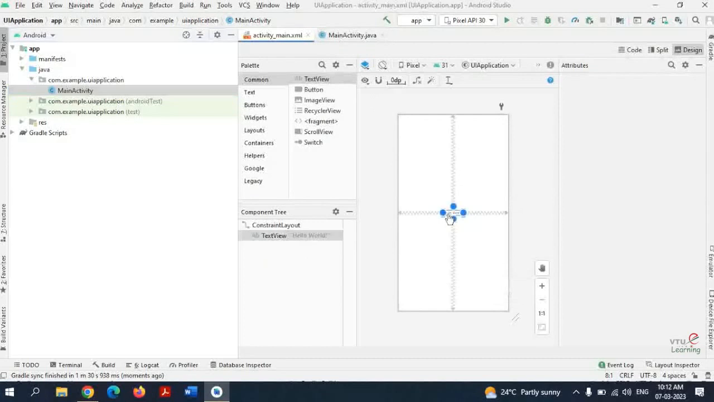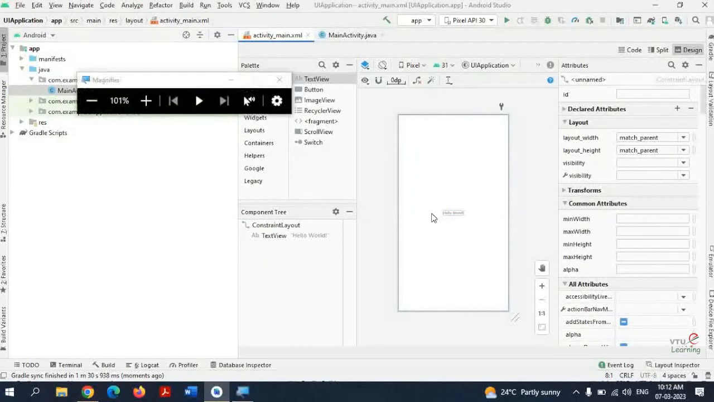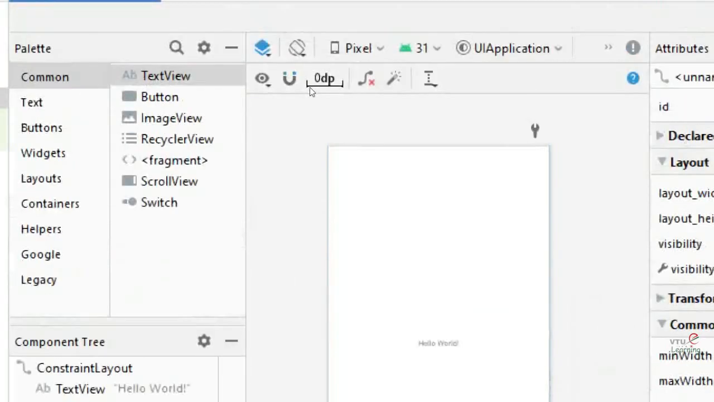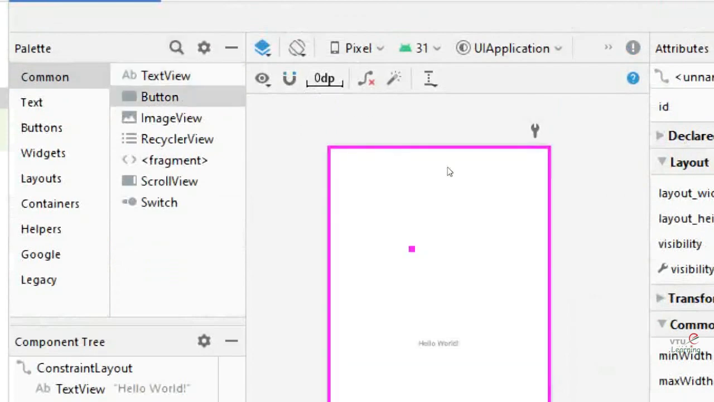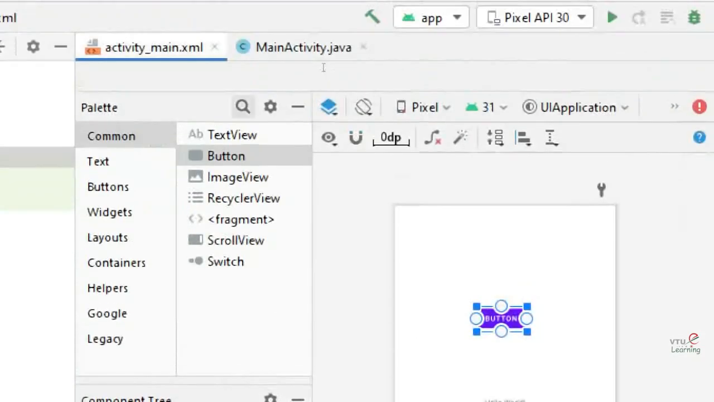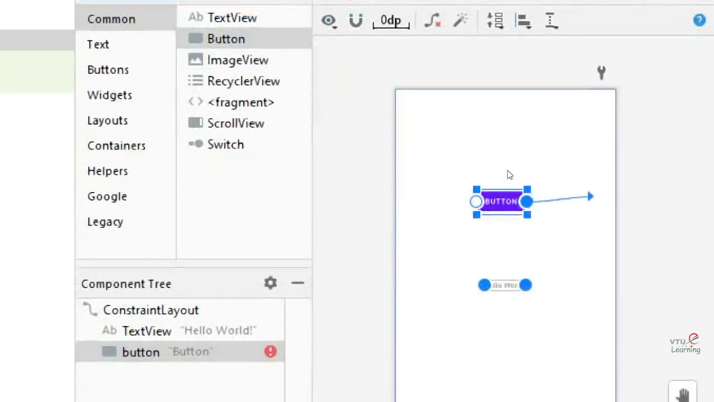So just observe. With respect to this design, this is my design part. To design anything in this design part, we are going to use two features. One is drag and drop. The components which are required for your design, you search for that particular component in this search bar if it is not available here, and you drag and drop that component to your design based on the layout that you are using.